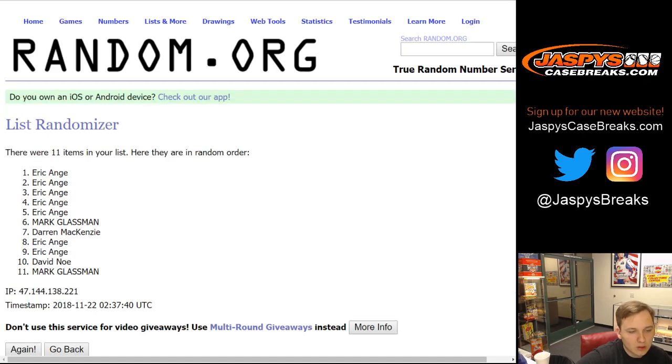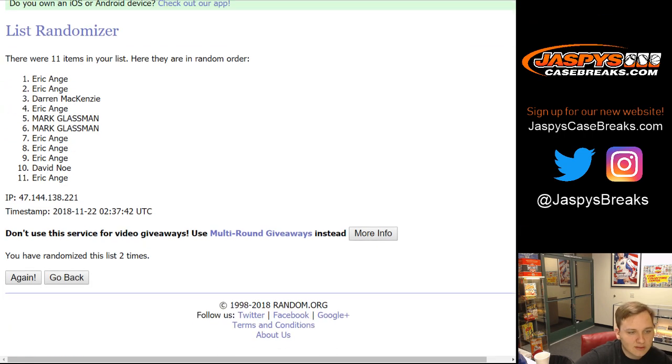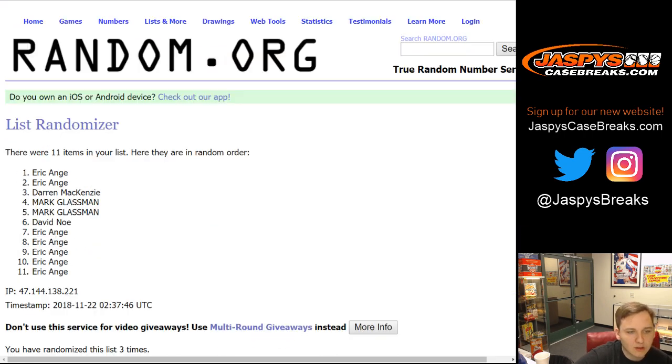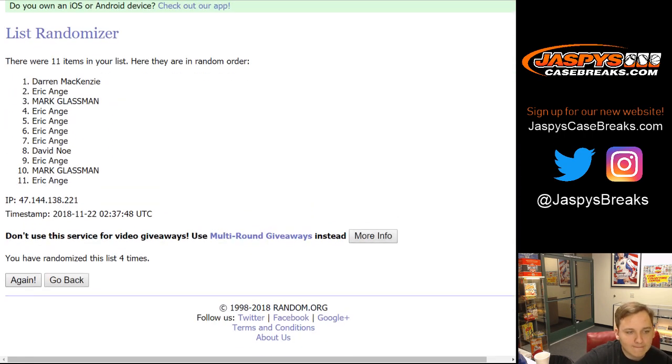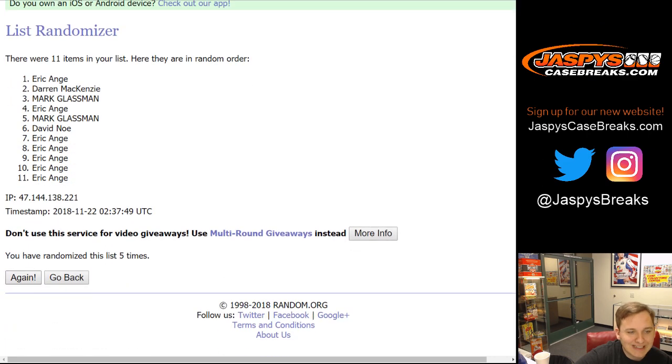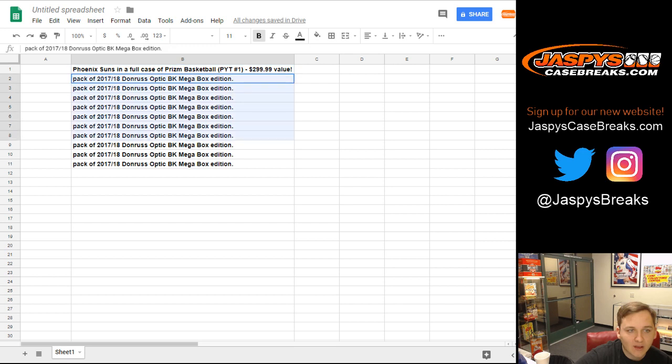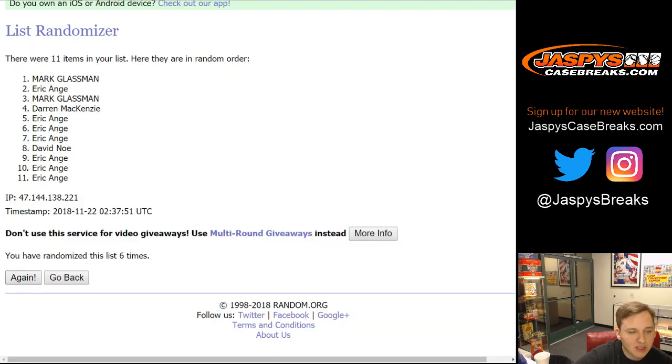1, 2. I think we've rolled a lot of sevens tonight. 3, 4, 5, 6. 7th and final time. Name on top gets the Suns. The rest get a pack of Donruss Optic Basketball Mega Box Edition.